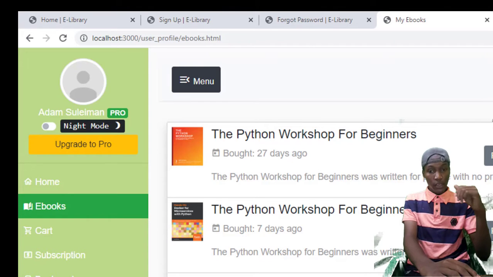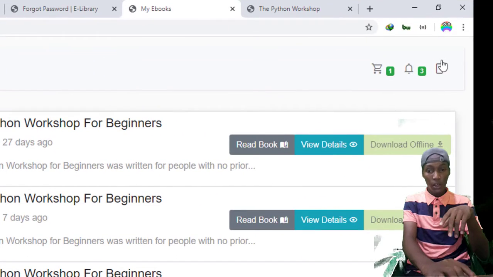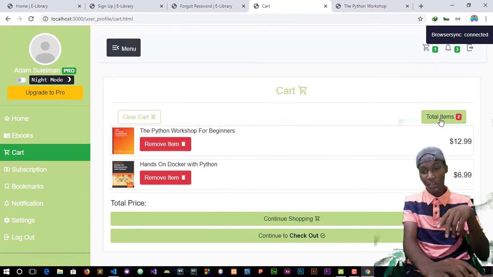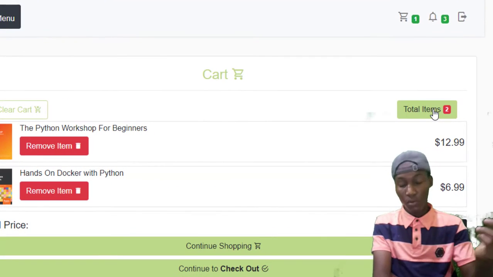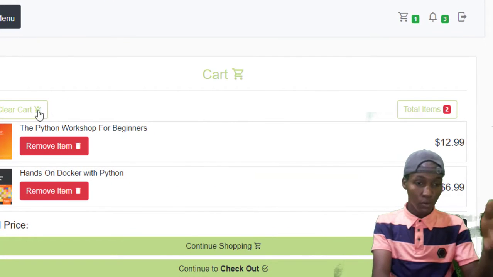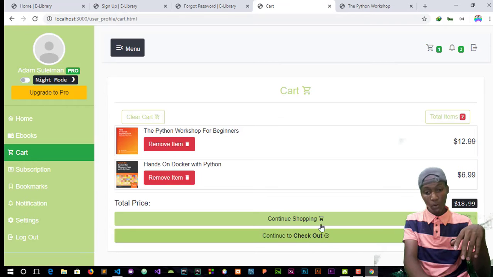And here's night mode, as you can see. Even if I close this page and come back, that night mode is going to be there. Here's for logout, and here's for notification, and here is what you have in your cart. So let me go to that cart. As you can see here, I just made a mistake making two items in the cart. Though this doesn't have logic, it's just for demonstration purposes. You can clear your cart over here and see the total items you have in your cart, with continue shopping or continue to checkout.